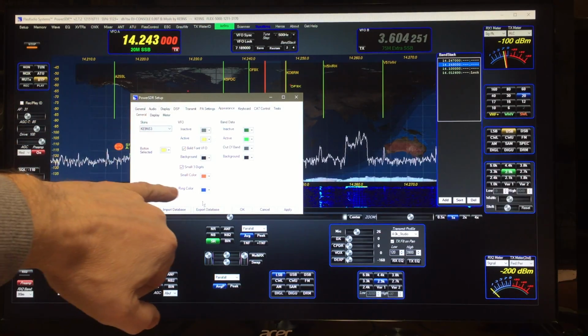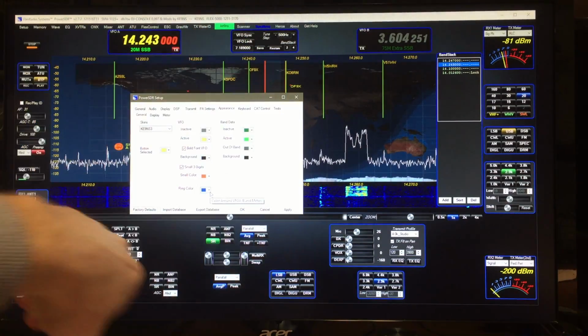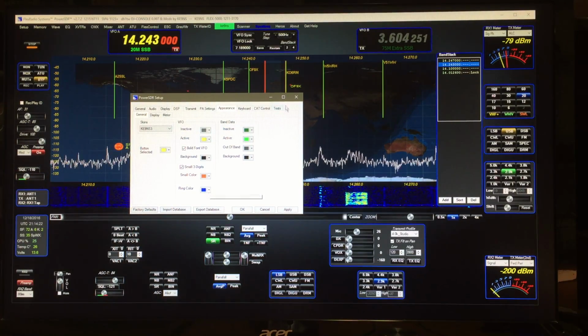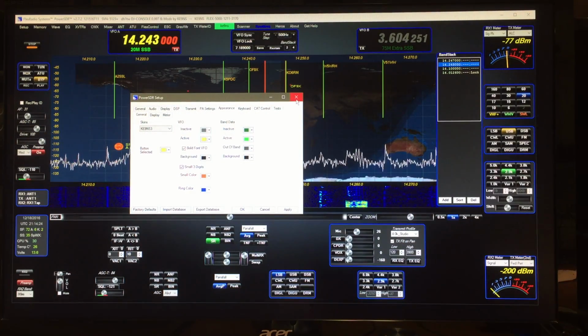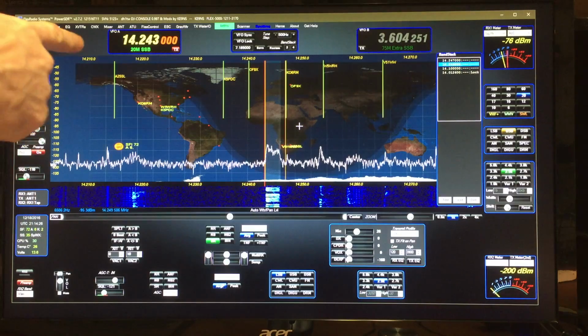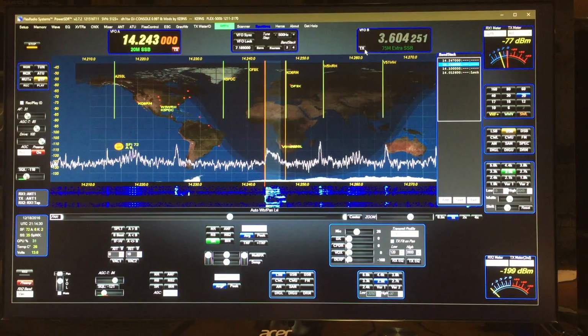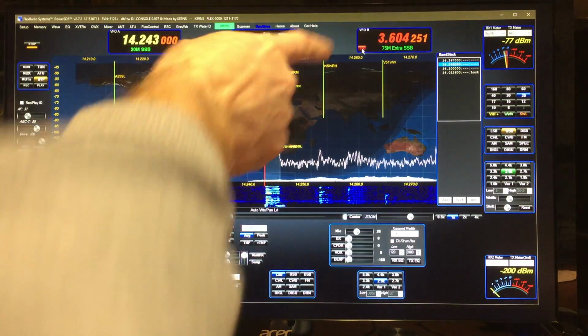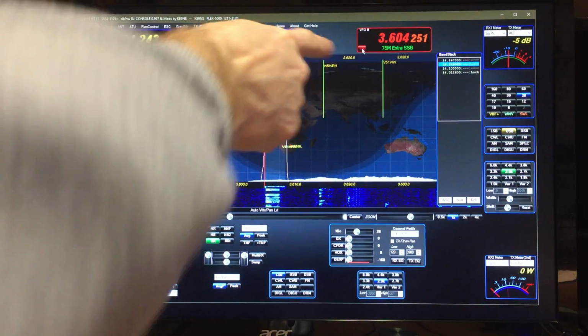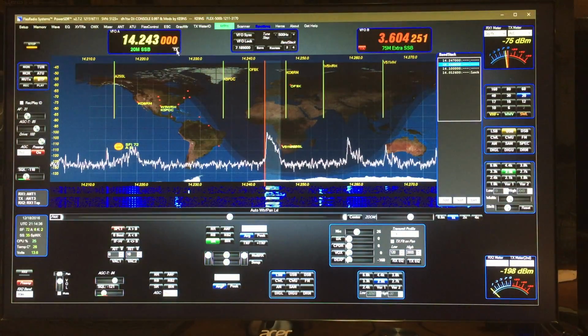If you go to general, you've got ring color, so I can change the color of these rings as before on all these different rings. When I transmit, this will change red to let you know which one you're transmitting on. If you were transmitting on this one, that will turn red when you transmit.